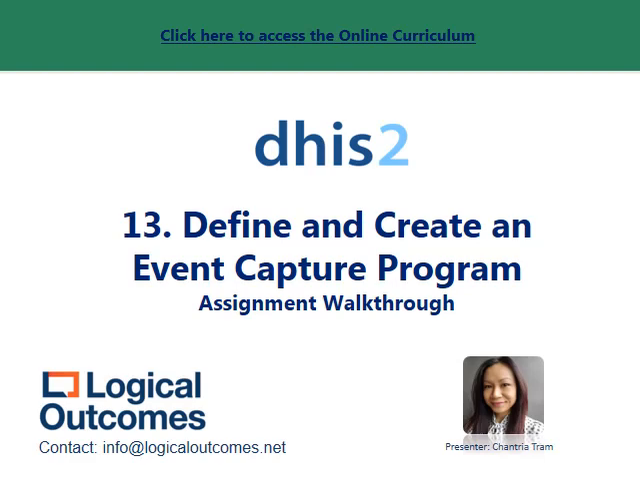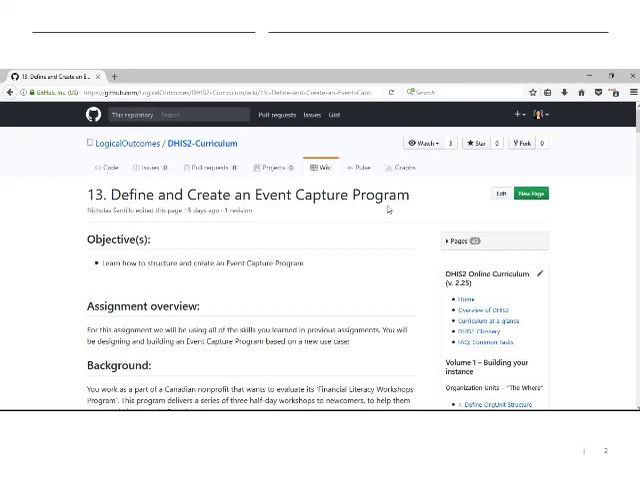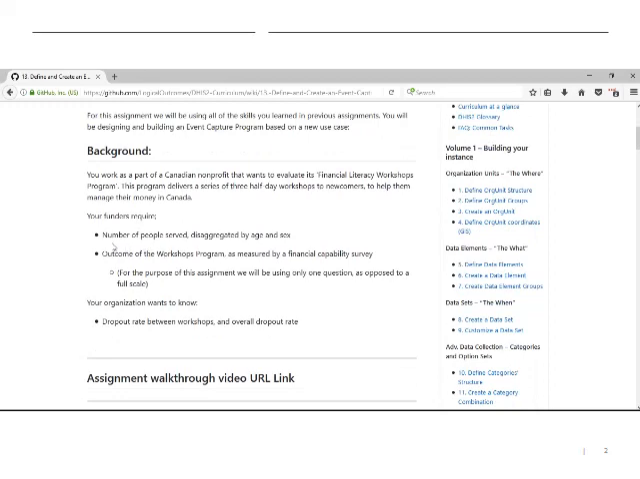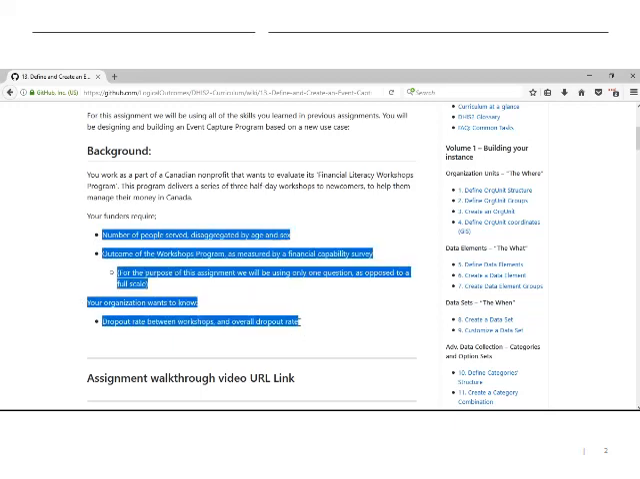An Event Capture Program. For this assignment, you're using the following scenario. You work part-time at a Canadian nonprofit that wants to evaluate its financial literacy workshops program. It's a series of 3-day workshops for newcomers to help them manage their money in Canada. The funders you're working with require the following things. So, number of people served aggregated by age and sex and so on. That's what they're looking for.